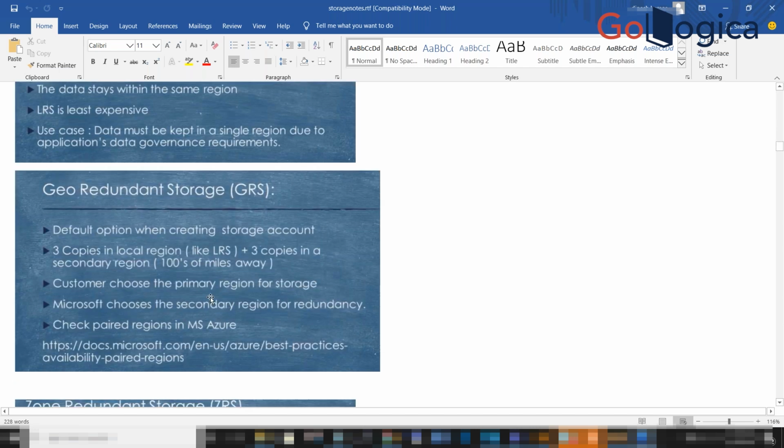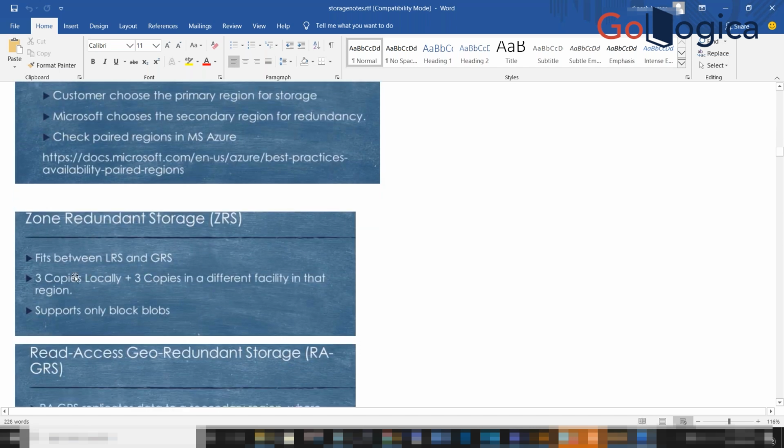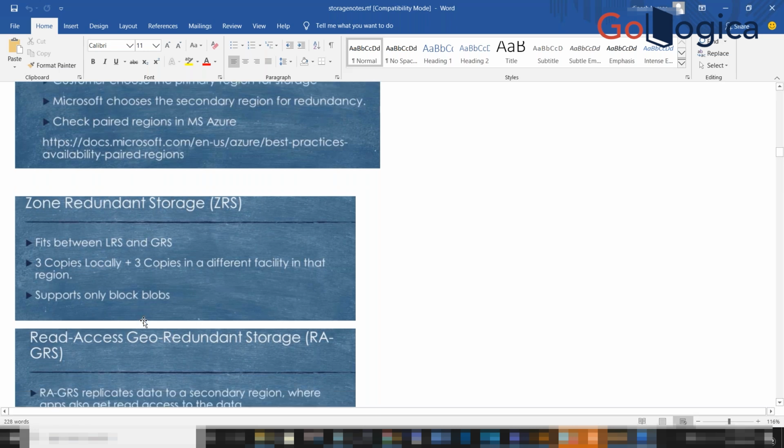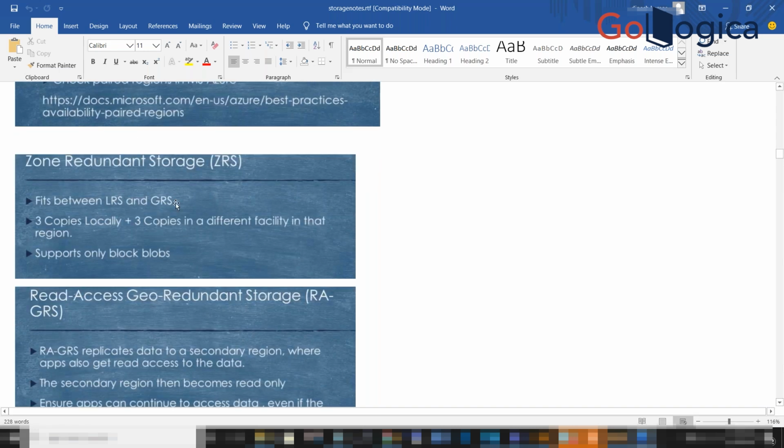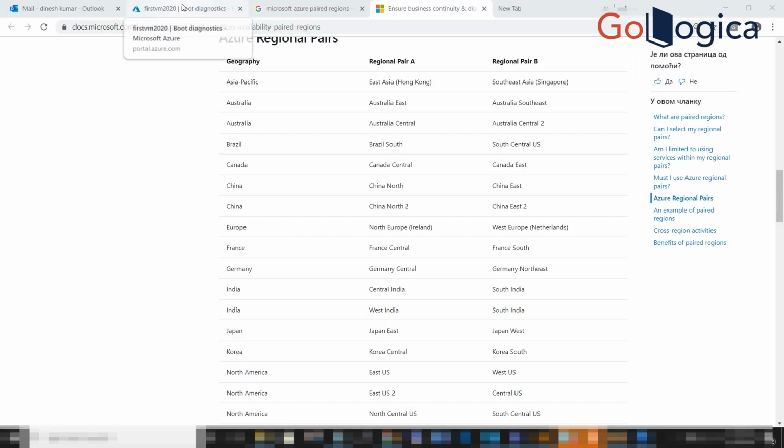So if you're opting for ZRS, it has a primary and secondary, but it supports only block blobs. You can store a PDF file, image file, video file. That's it. Beyond that you cannot store any other stuff. Clear, right? For example, if you want to see this one, let me show it in practical. You'll get a clear idea.